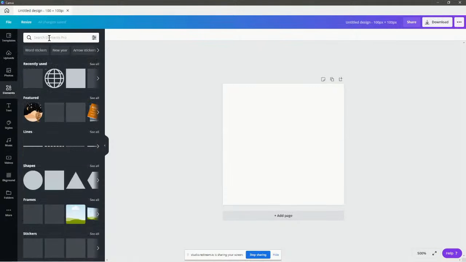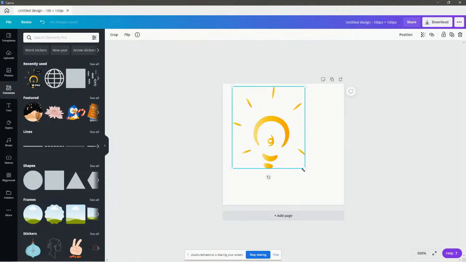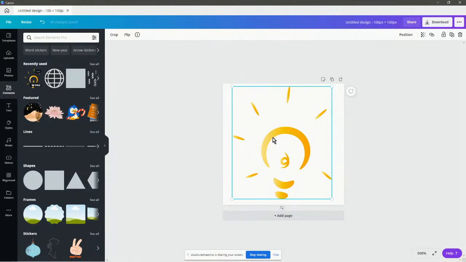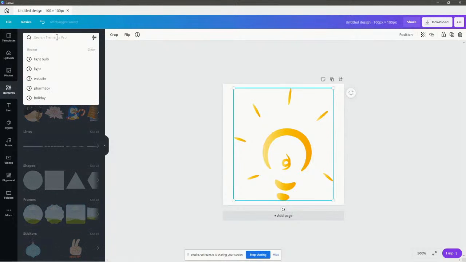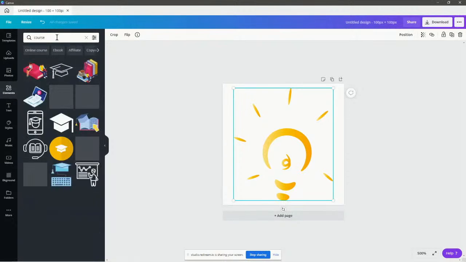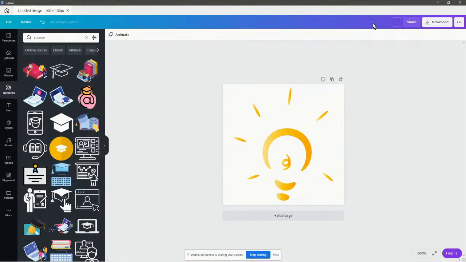So let's go to elements. Since this has to do with a course, we could type in course. I actually use this as my favicon because this is the logo for my business. So I'll just go ahead and use this one here, but you could type in course or something and use any of these. It's really up to you. I'm just going to use this to save some time. We're going to call this course logo to keep things straight.